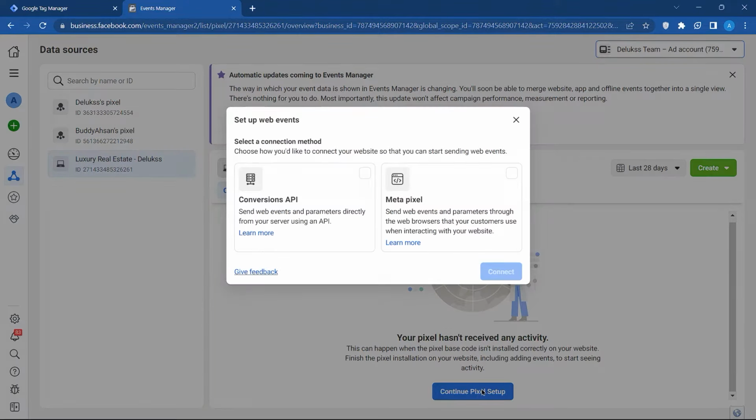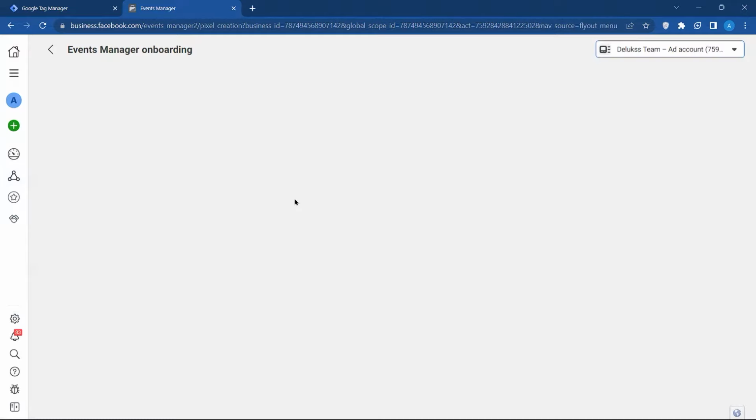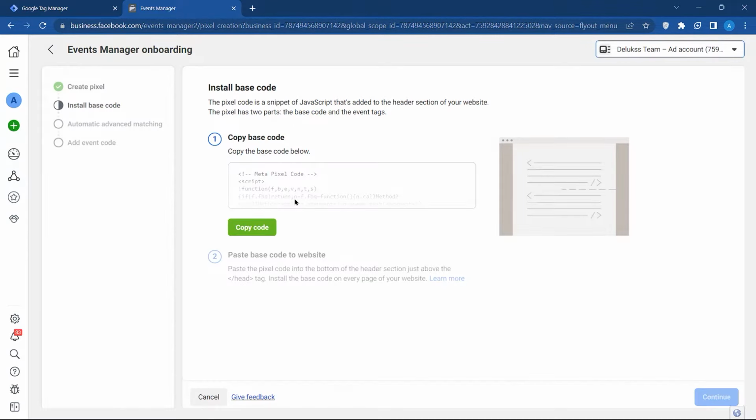You have two options, install through Meta Pixel and install through Conversion API. For now, check Meta Pixel and click Connect. We have already discussed these two options earlier. Now click on Install Code Manually. This gives you a very user-friendly process that you can easily follow. Just click on Copy Code and head over to your WordPress admin dashboard.